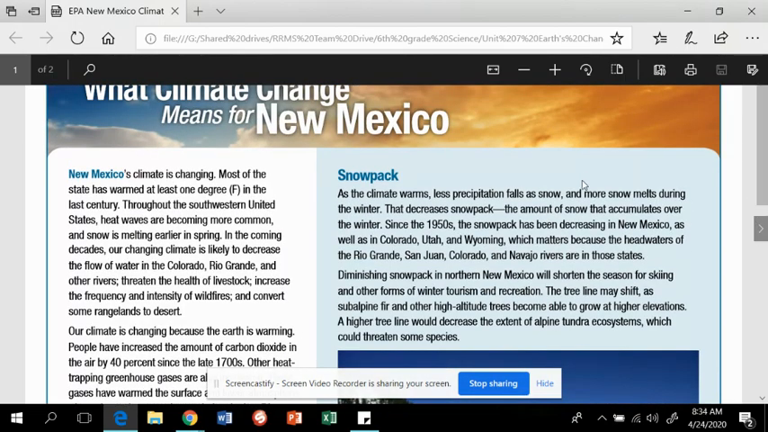Snowpack. As the climate warms, less precipitation falls as snow, and more snow melts during the winter. That decreases snowpack, the amount of snow that accumulates over the winter. Since the 1950s, the snowpack has been decreasing in New Mexico, as well as in Colorado, Utah, and Wyoming, which matters because the headwaters of the Rio Grande, San Juan, Colorado, and Navajo rivers are in these states.